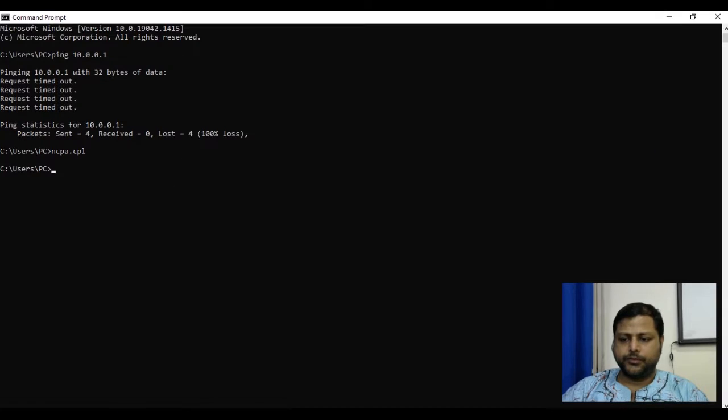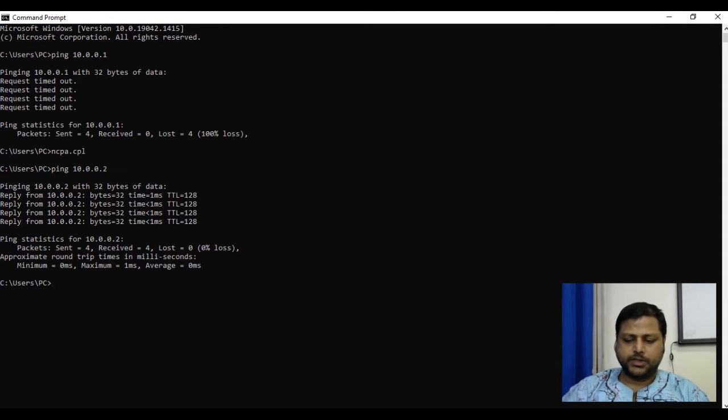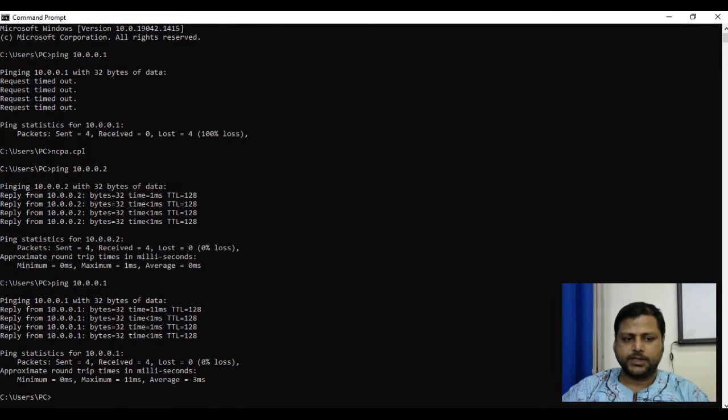So now again we will check the connectivity with the cloud nodes. So we'll ping 10.0.0.2 and it is replying very well. We will also check the other node connectivity. We will ping 10.0.0.1 and it is also responding very well. So we can see that both the nodes are responding very well.